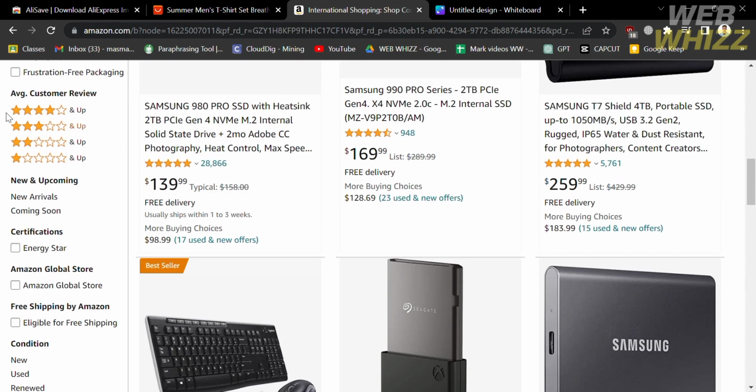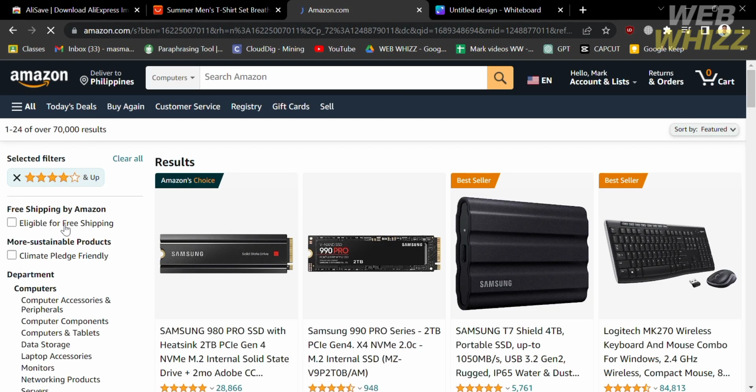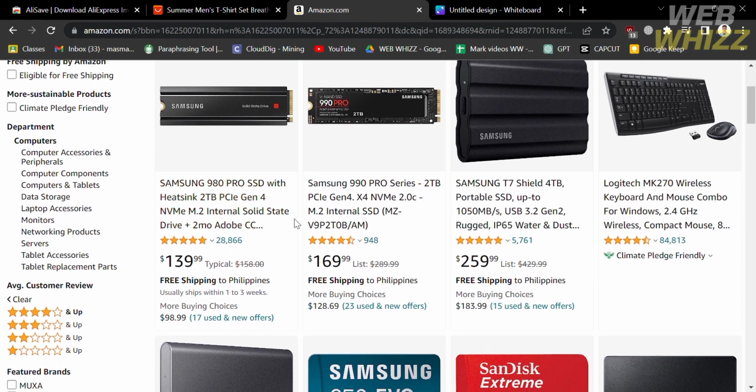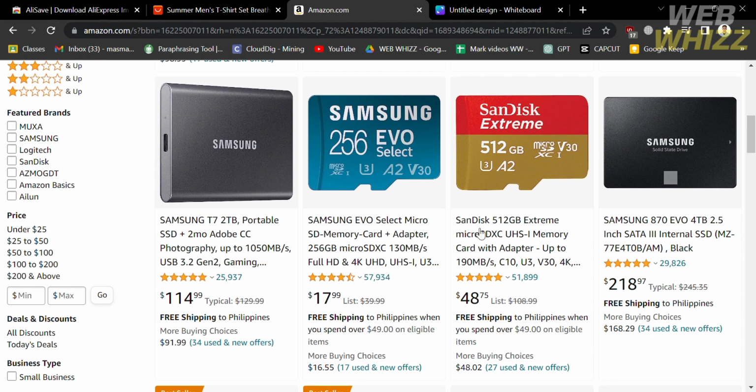Alternatively, if you're looking for 5-star rating products, you can click the 5-star rating on the left side panel. After that, it will show you some of the electronics products that have a 5-star rating. You can also see here the number of items that have been sold for this specific product. As you can see here, this item has been sold to over 51,000 buyers.